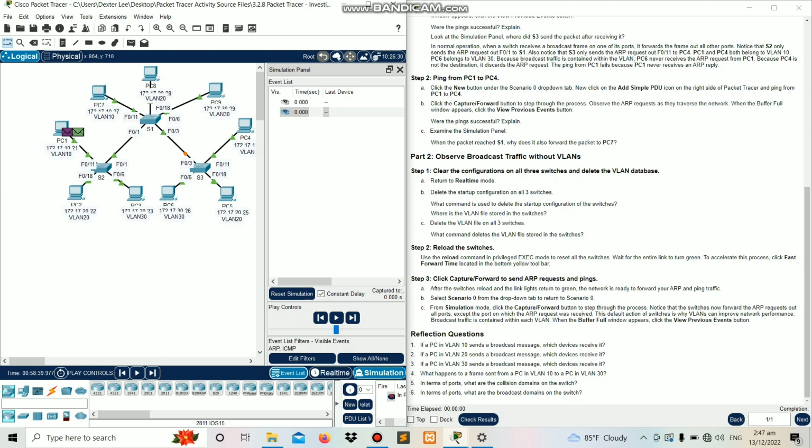Notice that the switches now forward the ARP request at all ports except the port on which the ARP request was received. There. This default action of switches is why VLANs can improve network performance. Broadcast traffic is contained within each VLAN. So when the buffer full window appears, click the previous events button.